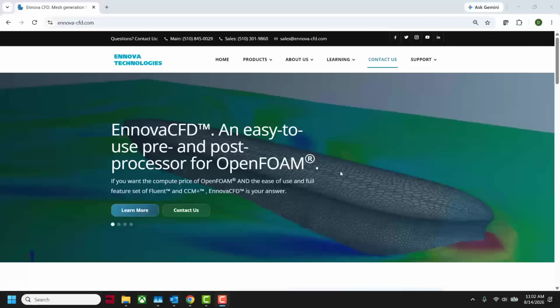Today I just want to take you for a brief look at our new product, Ennova Blue. Ennova Blue is an integrative CFD pre-processor, post-processor, and includes a version of OpenFOAM compiled for Windows. Normally in the past you've had to run OpenFOAM on a Linux environment. Now we're going to show you a solution that's based entirely on native Windows.